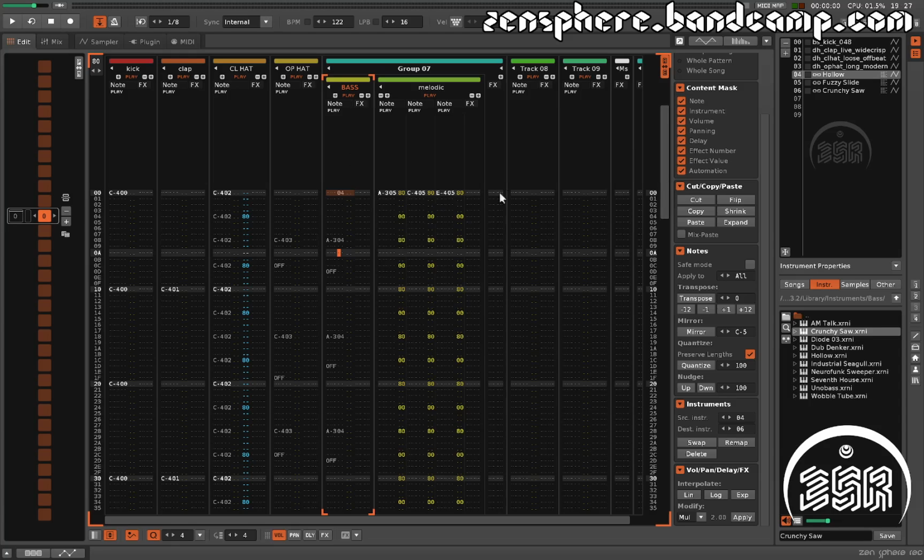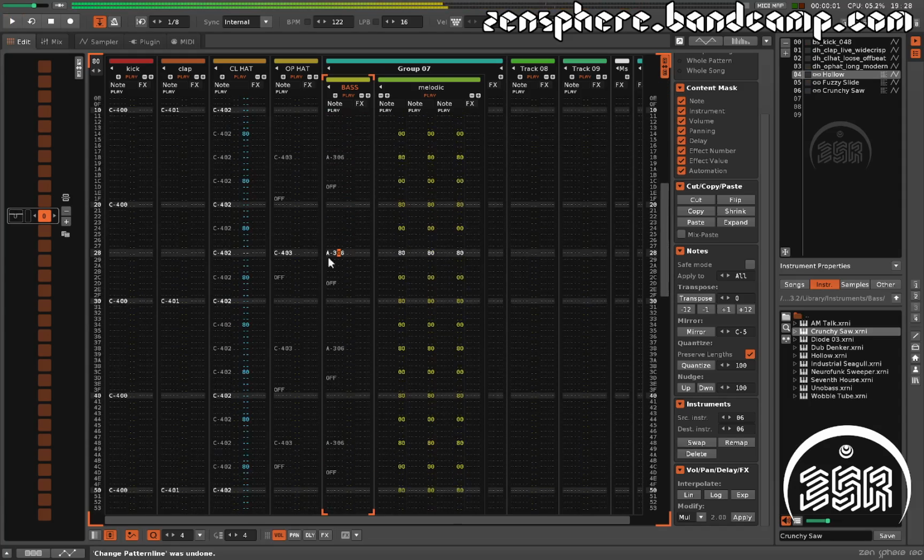Swap would only, I think, really only work. Well, let's try it. Okay, so swap works even if you don't have any of 06 represented in the pattern. But say you had some 06 in here and 04 in this track, then it would switch them with swap. But remap accomplishes the same thing. Or you can delete the source instrument as well. So if we change this to 6 and go delete, it just takes them all out. So we'll undo that. And now we've changed our bass from hollow to crunchy saw.